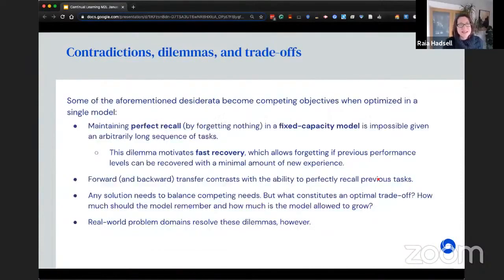All right, so we've got six desiderata, but if you look at these, then you realize that they don't all quite fall in together nicely. If we want to maintain perfect recall, so absolutely maintain our previous performance, in a fixed capacity model, that is impossible given an arbitrarily long sequence of tasks. You have to somehow manage some fall off in performance on previously learned tasks or some increase in capacity if you want to actually have this work for an indeterminately long sequence.